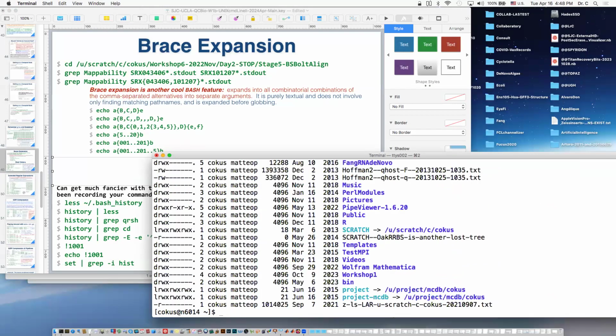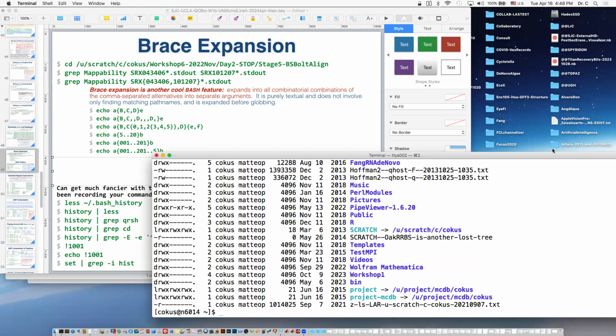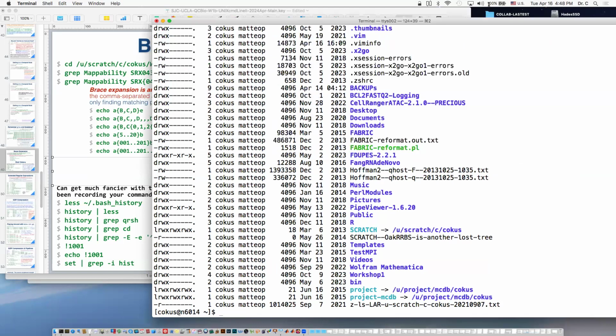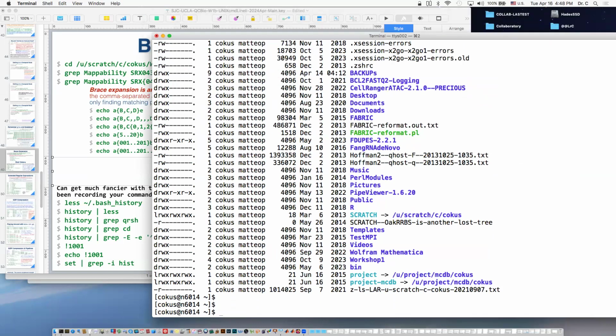So ls -l gives you this format of listing, but I always do ls -la. And what does the A do? Well, the A doesn't hide files. By default, ls hides some files, which I always think is a bad idea. So you'll see the difference.